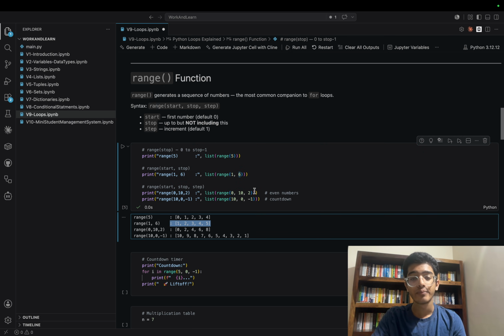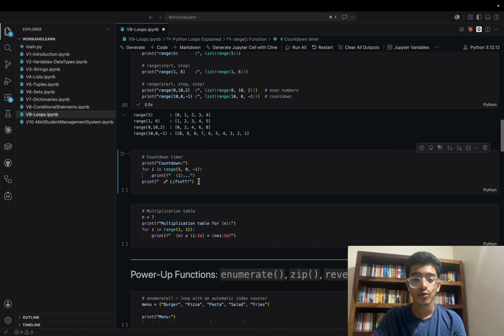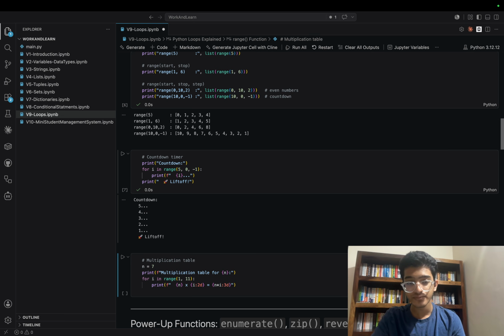Next, when I put a step value, it will skip every second number and give me every even number, as you can see here. And when I put -1 as a step value, it basically reverses. This is very helpful in countdown problems, as you can see below. This is a small code for a countdown timer. It counts all the numbers from 5 to 0 in descending order because of the -1 step value, as you can see here.